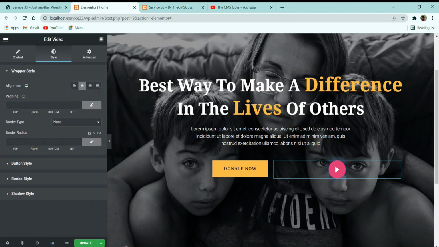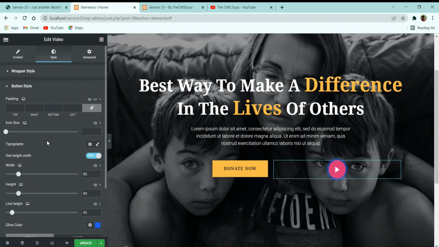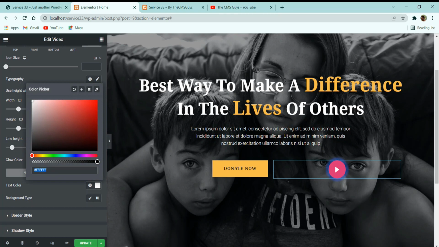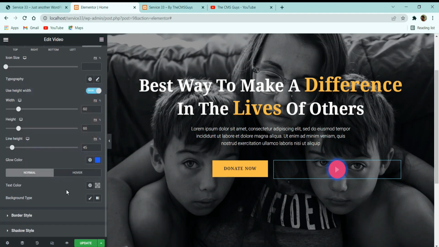Now let's move to the style tab and let's customize it. So we can directly go to this button style and we can use height, width, everything. First of all, we have to set a glow color. So I just want to give it a transparent glow color, so I will reduce it like this, and I can set it to any of these transparent colors. Let me set it to this one.